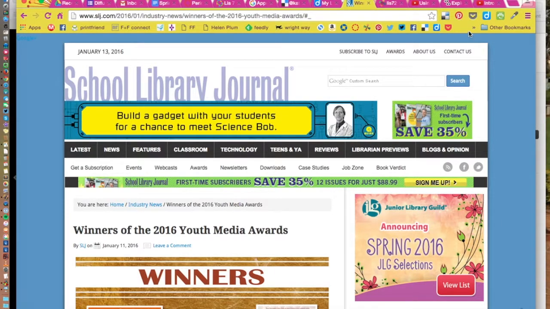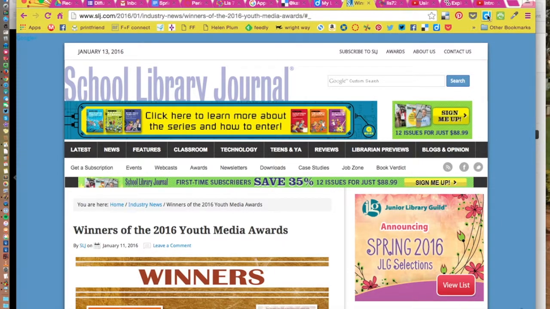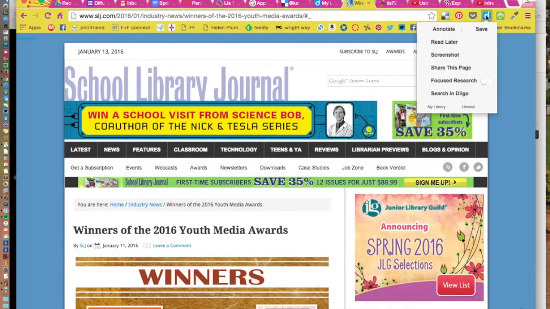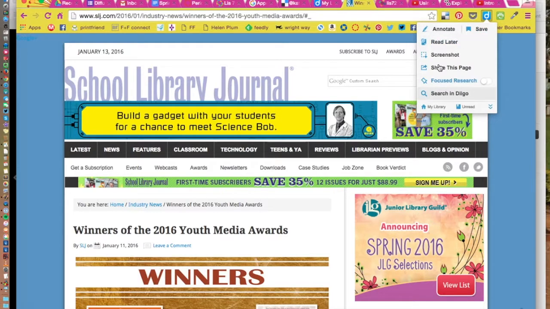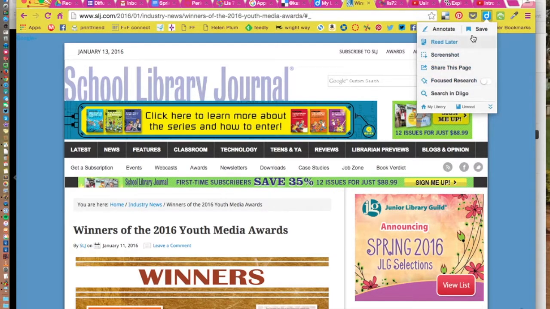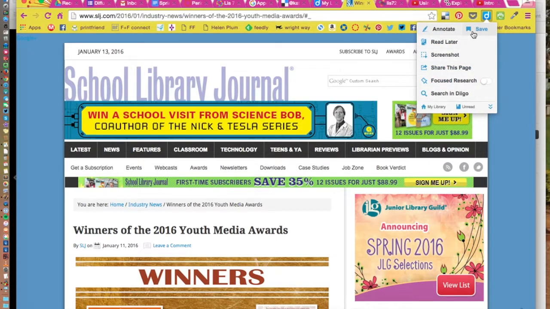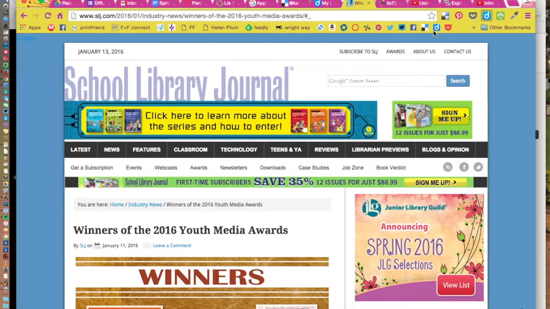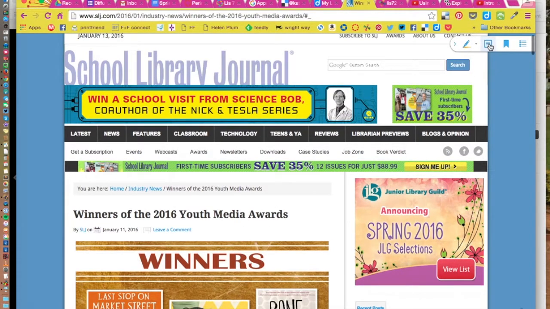So if I go over to the Diigo extension that I installed, I can click on it and then it gives you this little drop down menu. I could just save it if I just wanted to save the resource, and that works fine too. But I want to show you how the annotating works. So I'm going to click on annotate. And when you click annotate, it gives you this little drop down menu.